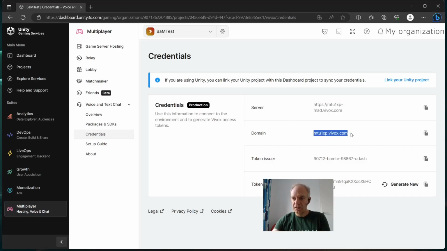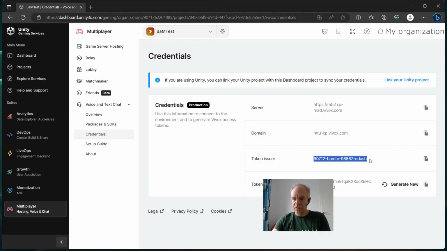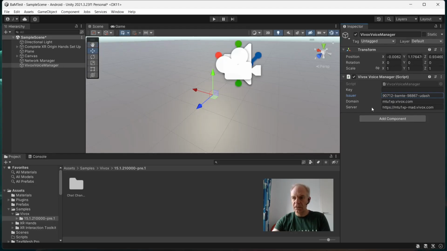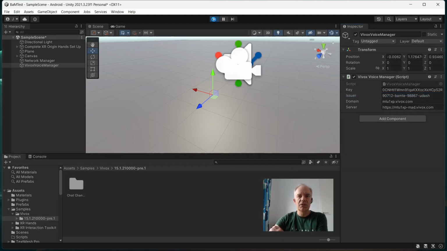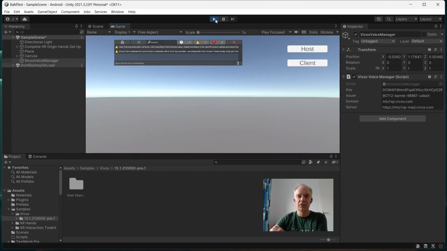Then the domain, we copy paste that there as well. The token issuer is this one. And then the key, which obviously I should not share with you guys, but I'll undo it as soon as this thing is published, is over here. So we have our Vivox Voice Manager, and just to be sure, let's do a quick run, see if we get any error messages, see if everything works as it should. There we go, and it seems to work.